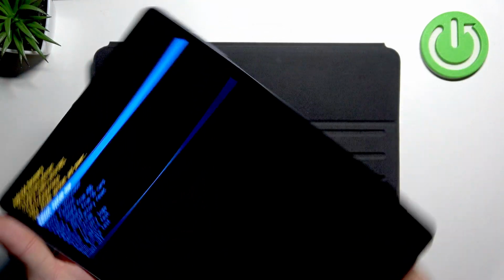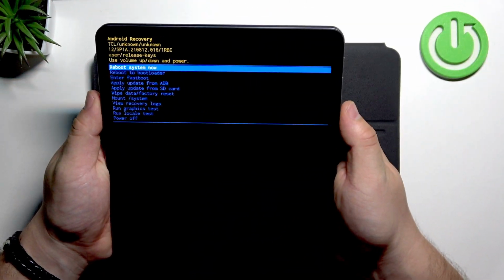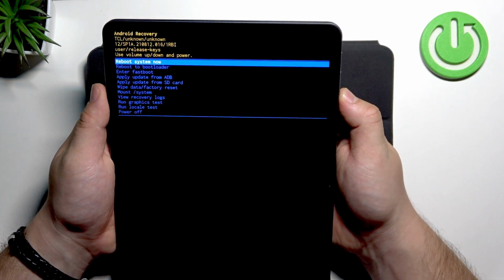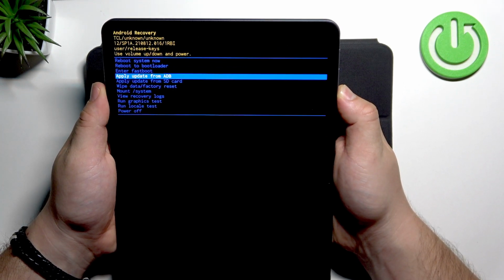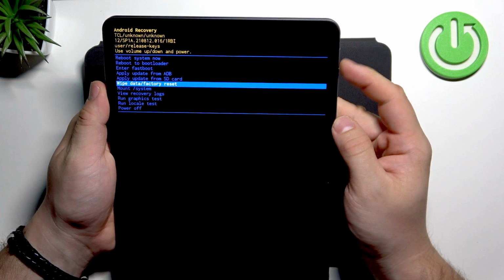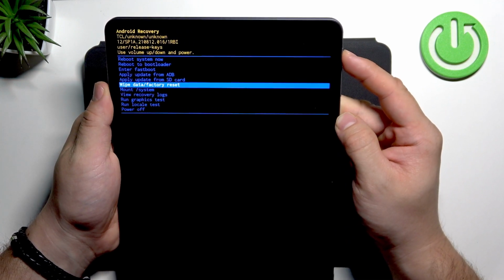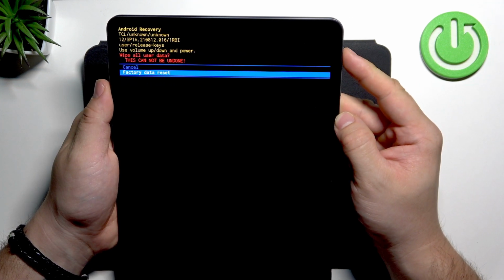Now, using the volume buttons, swipe down. Select Wipe Data Factory Reset and confirm by pressing power button. Confirm.